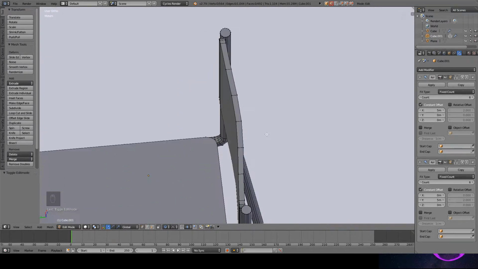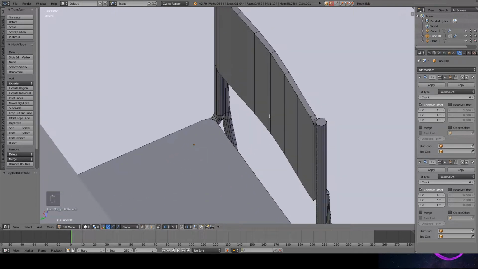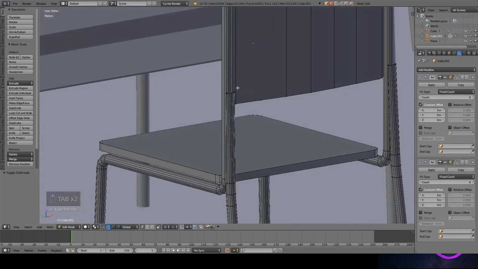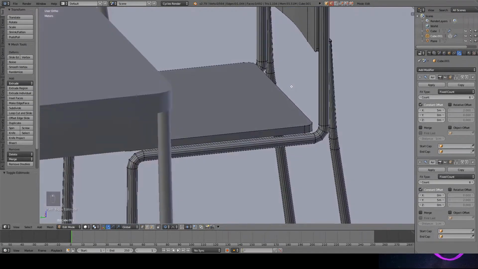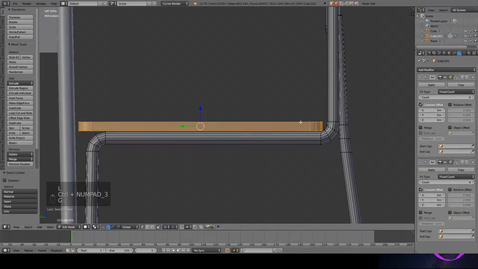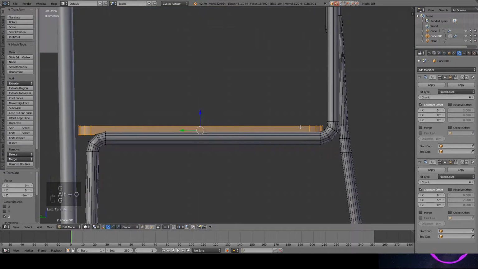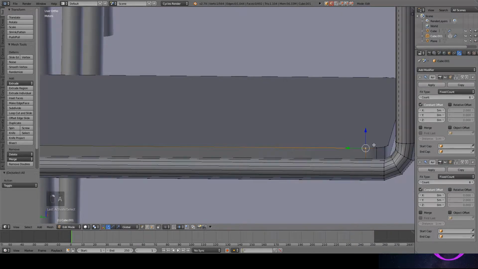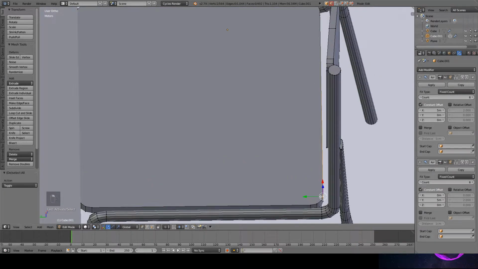What else? The seat also has a small curve to it. There. I also need to fix the topology over here.